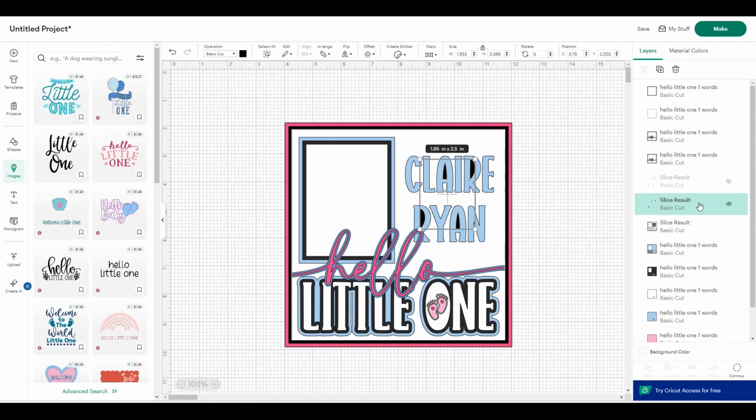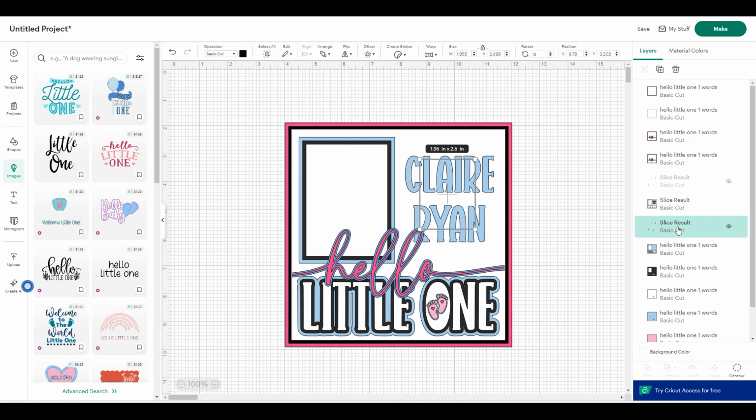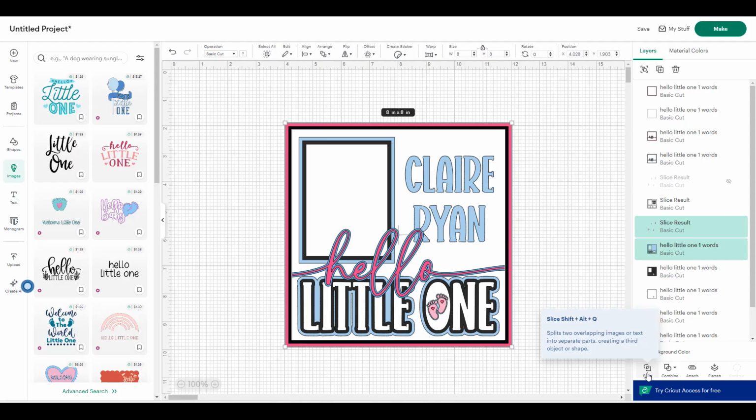So I'm now going to take this slice result, and I'm going to bring it down so that it's above the blue layer. So I grab it and I drag it down, and you can see that black bar. So now all of the inside pieces are right above the blue layer. So I'm going to highlight both again. So I select the top one, I hold Shift, select the blue layer, and then I'm going to do the same thing. I'm going to slice them out of the blue layer.